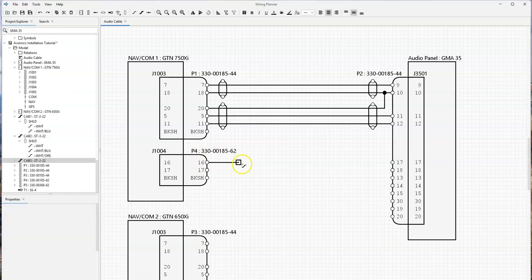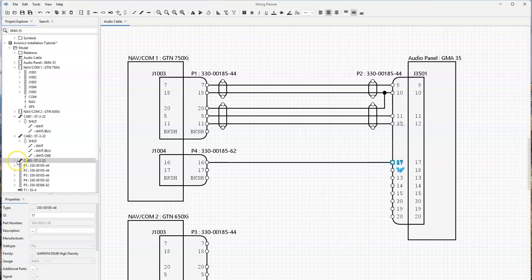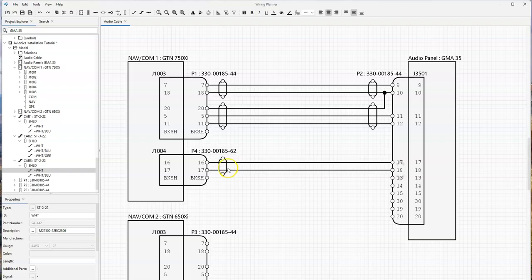Then I'll grab my conductor from the library, make the first connection, expand the instance in the model, and grab the second conductor, and then the shield symbols.